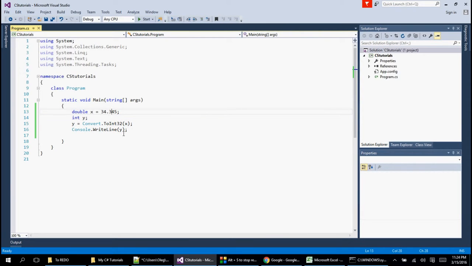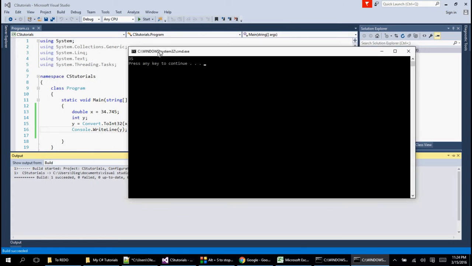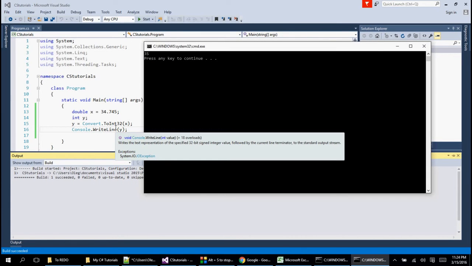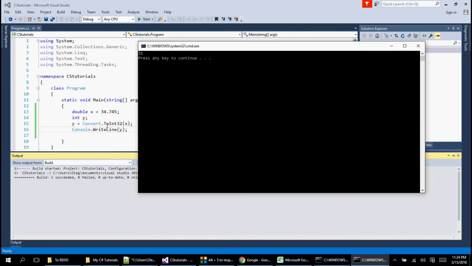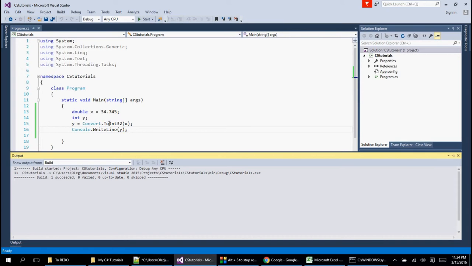Now let's look at this if we change this to 34.745 again. Control F5, and you see right now that when using this type conversion, it gets rounded up. That's not the only difference. It's actually different in the way that C# converts and compiles. It does it a little bit differently, but we're not going to talk about that right now. You just have to know that this method, which is the one we're going to use most of the time, does round up or round down. So this is how you convert from double to int.